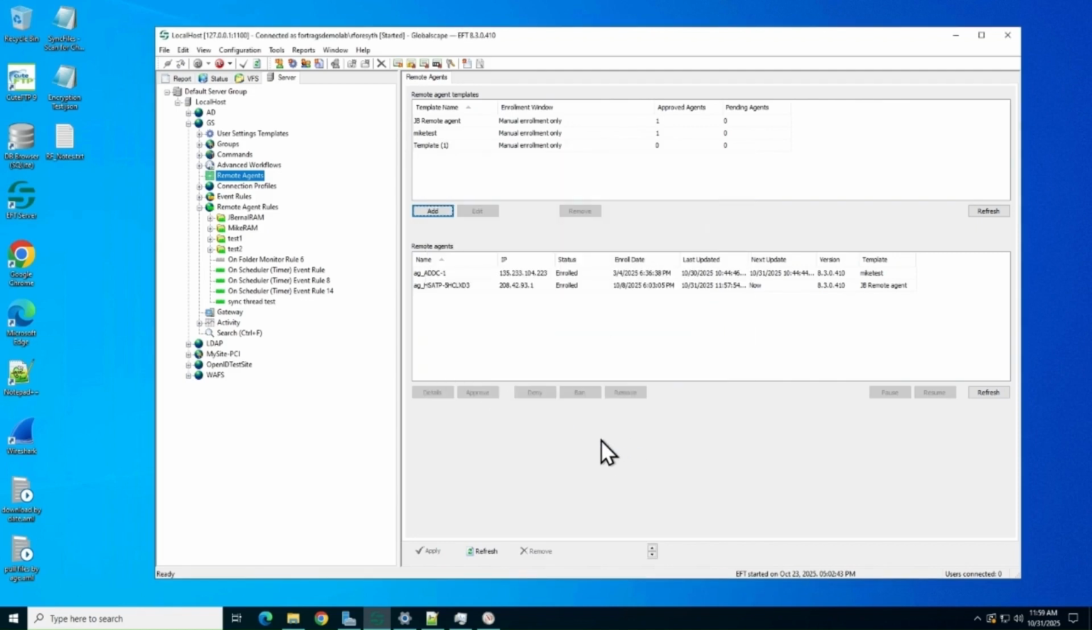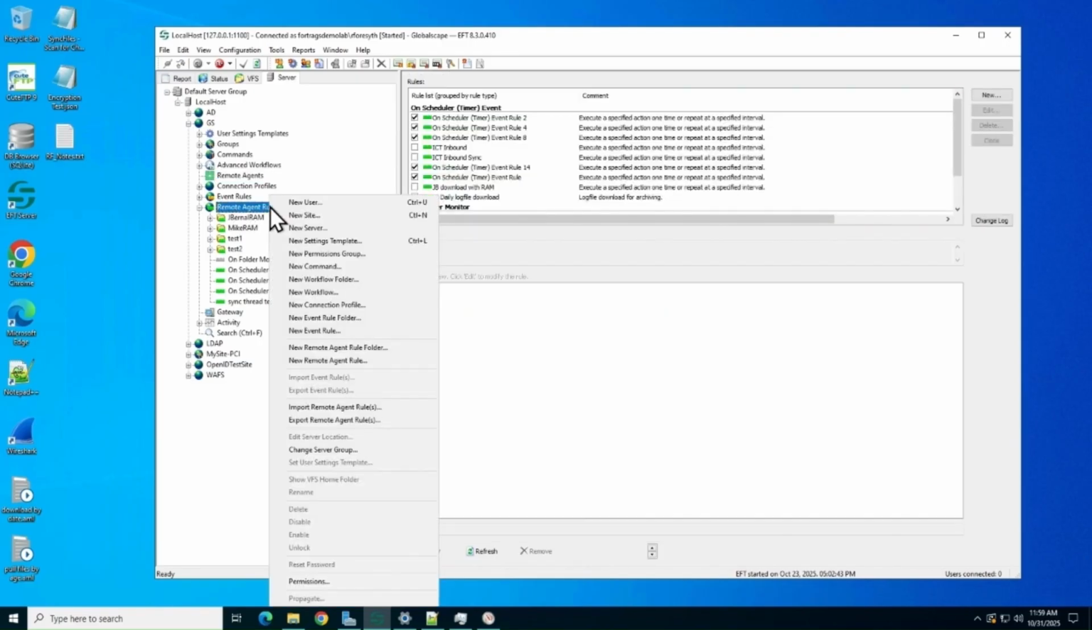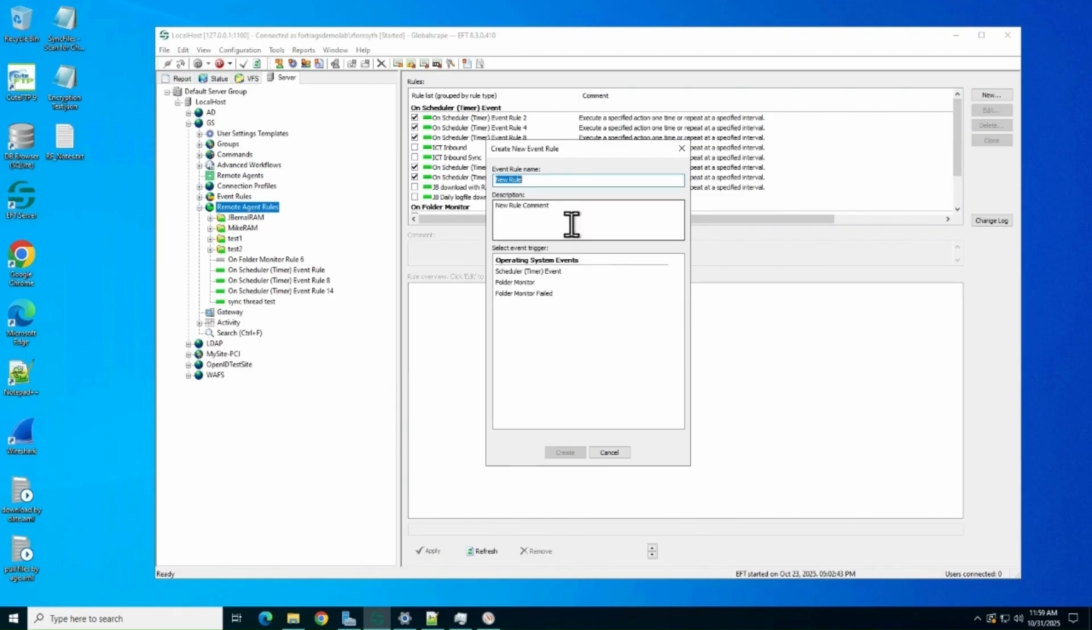Next, we'll head over here to our remote agent rules area. We'll select to build a new rule. And you can see that within the remote agent rules, we do have a limited number of triggers available here because it's going to be remote. You can set a schedule or a timed event, just like you can in regular event rules. And you can also use a folder monitor trigger to monitor maybe some local folders on the remote end, and that can trigger your file transfers.